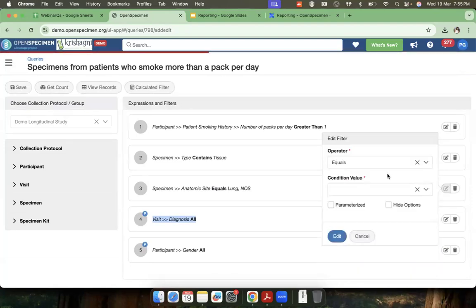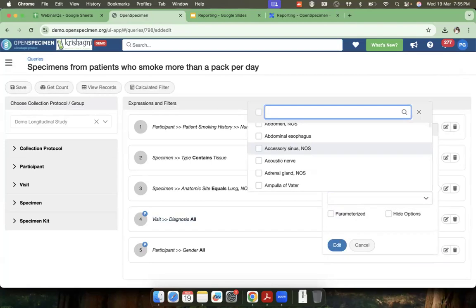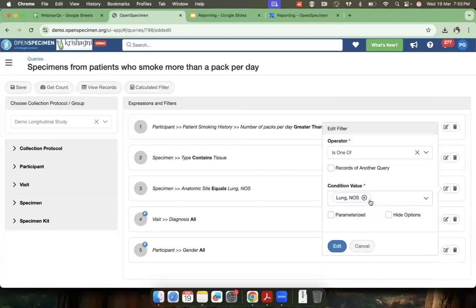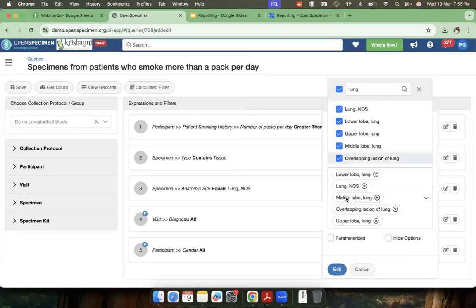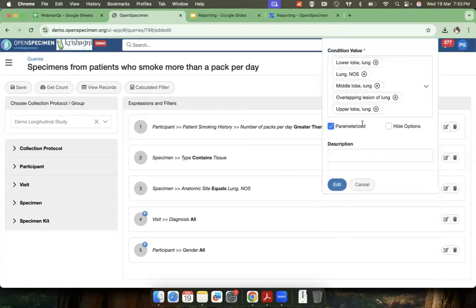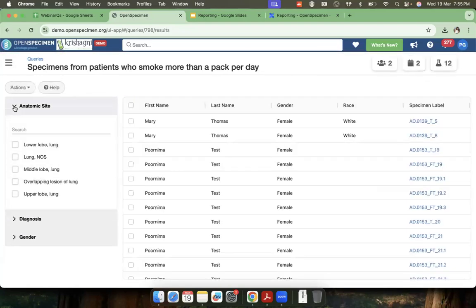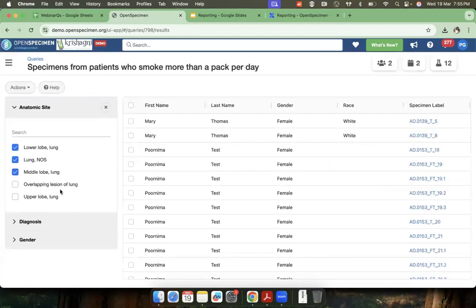Yeah. So for example, here I can say is one of and select all types of lung. And then make it parameterized. So it need not be the all operator. You can select actual values and still make it parameterized. This way, when you go to view records, you will see all those values that you selected. Yeah, so then you would be able to say, okay, show me all tissue specimens from these specific values, and that will show up like this.